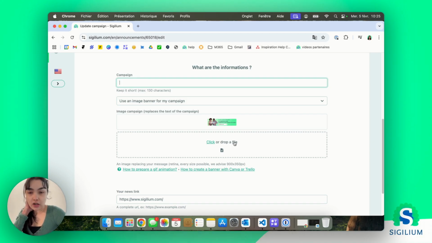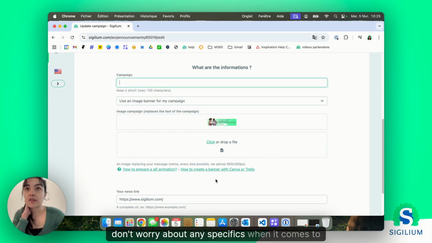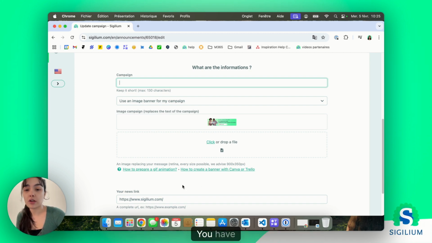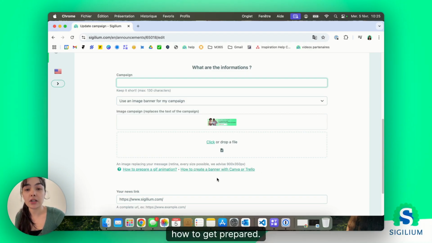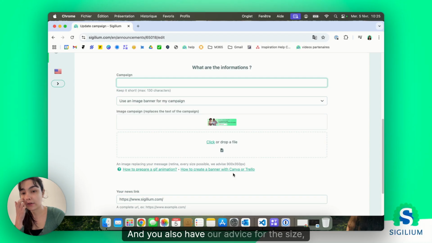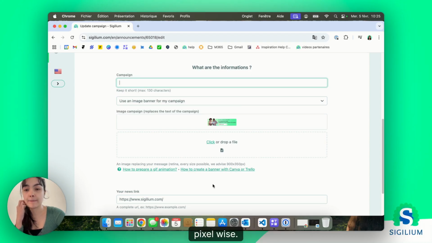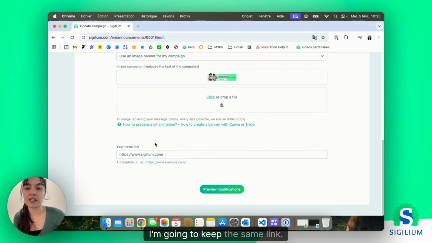Alright, and don't worry about any specifics when it comes to the image banner. You have documentation right here if you want advice on how to get prepared. And you also have our advice for the size pixel-wise. Alright, I'm going to keep the same link, and now I can preview.